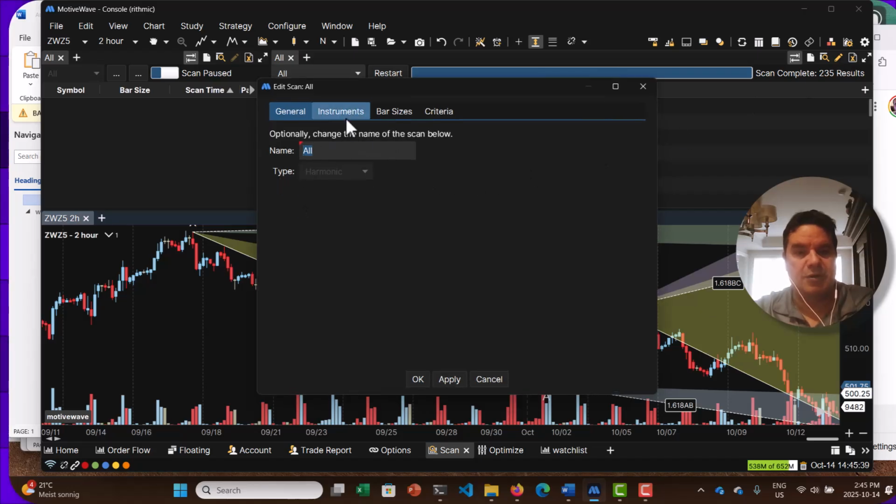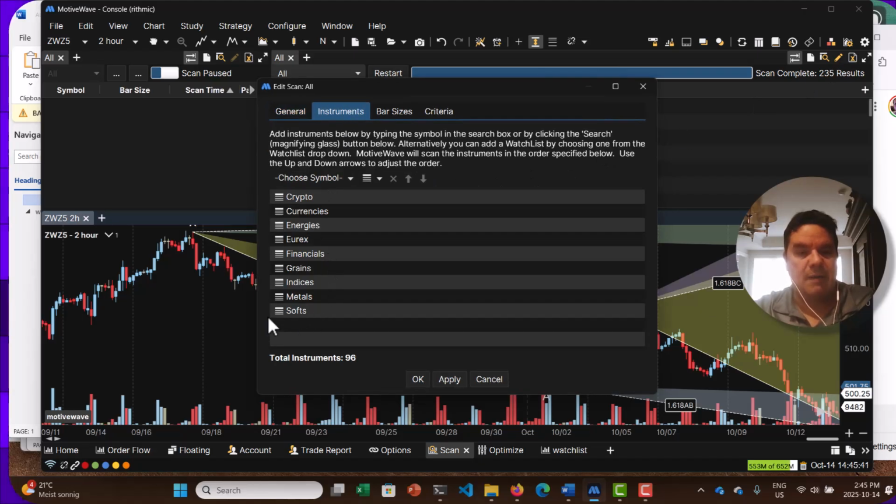So what I have here is there's different watch lists that are part of the default setting for Rithmic. So here we got crypto, currencies, energy, Eurex, all that. And then I add those to the instruments list so you could get them right here. So I've added them all. There's a couple of thousand in total when you add in the options chains for each of the futures contracts.